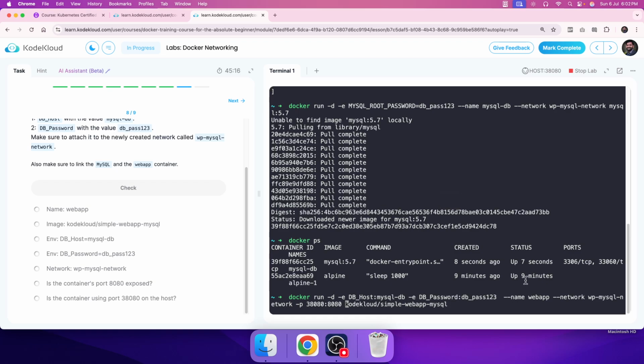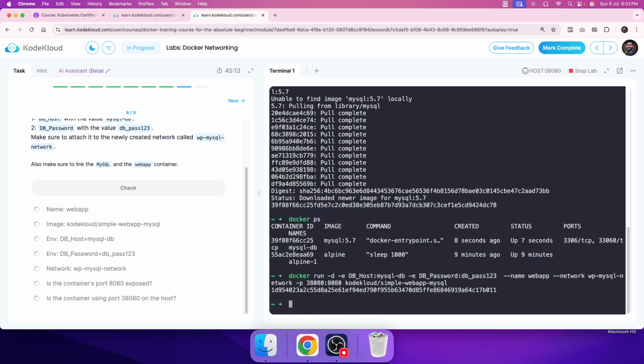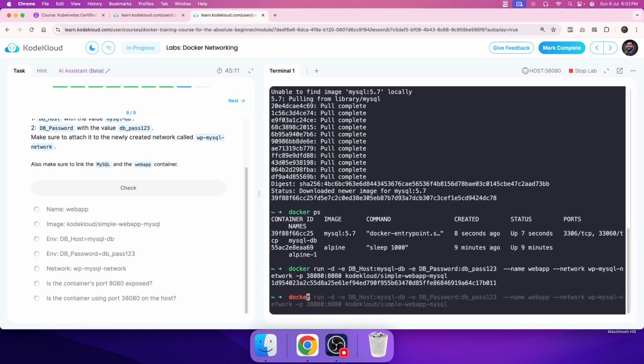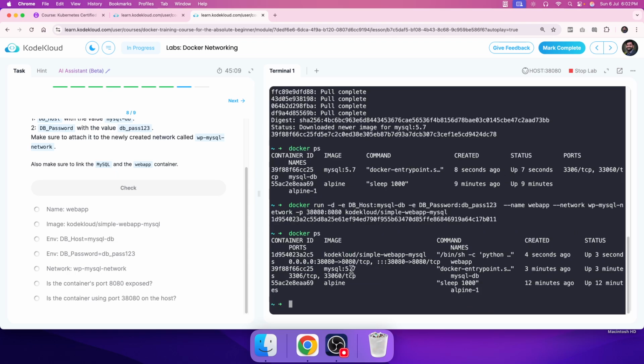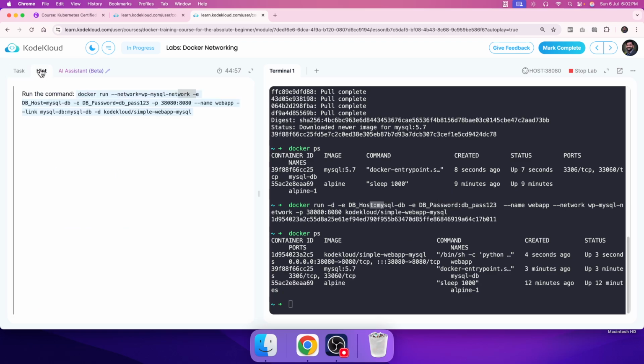Name is webapp. Okay, it is created. Let me do docker ps. Okay, this is created. The web app is created. Let's check. Okay, the DB host. Okay, let me see if the syntax is good. Okay, instead of colon, I have to use equal to.